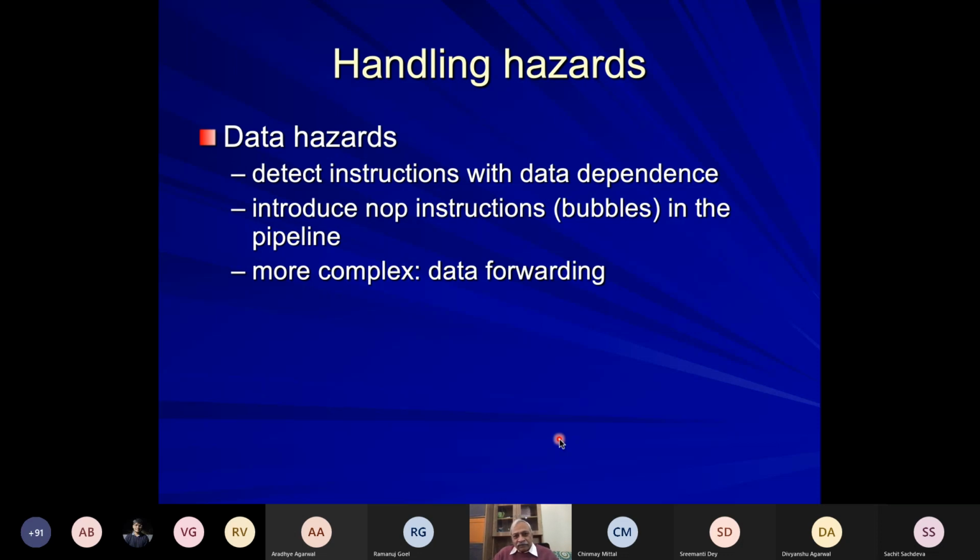So how do we handle hazards? Handling in hardware, how we design our circuit. We need to detect instructions with data dependence. That means if there are 2 instructions, one writes into a register and the second one reads from that register, then this is a cause of a hazard. So we need to detect this kind of sequences. Then we need to introduce no-op instructions or bubbles in the pipeline. There is a more complex approach which tries to cut down on the delay, which is called data forwarding. We will see that shortly.